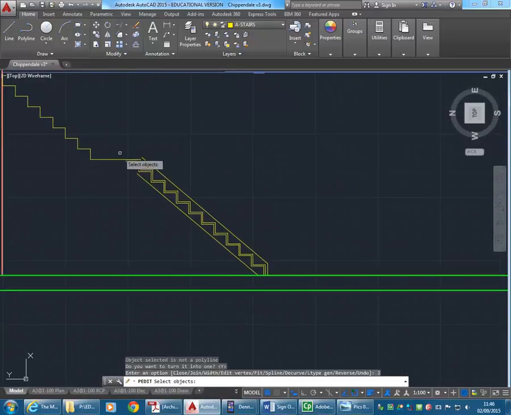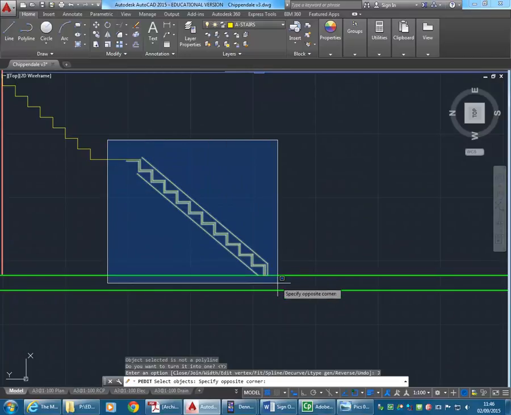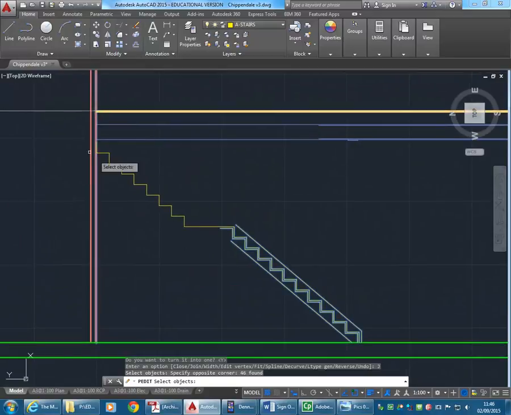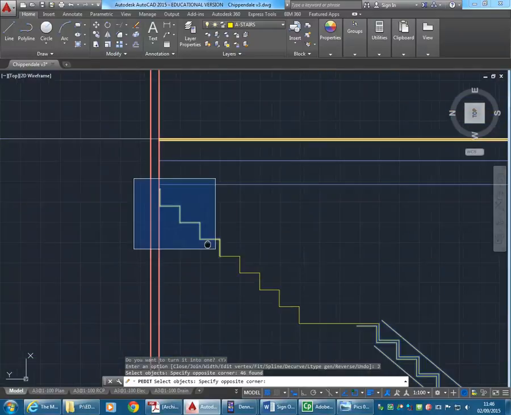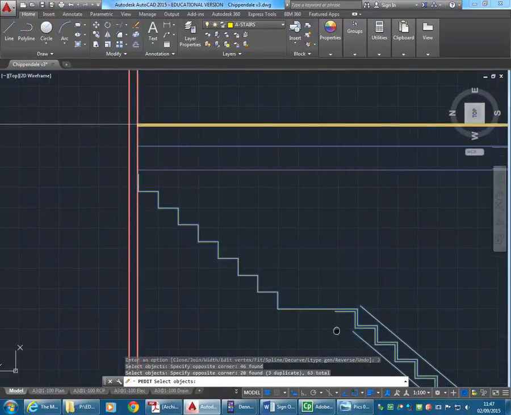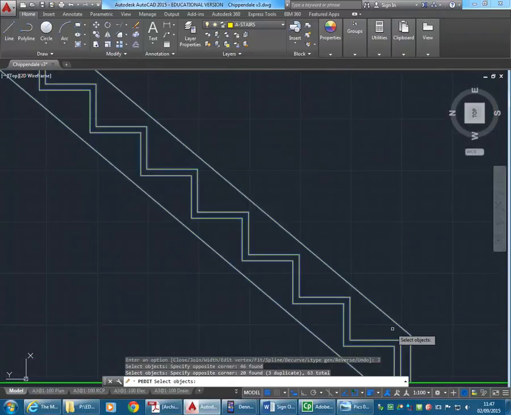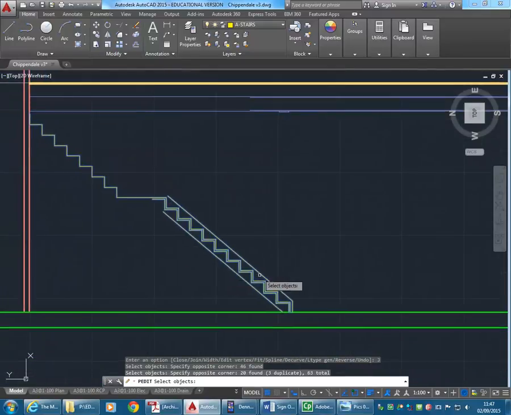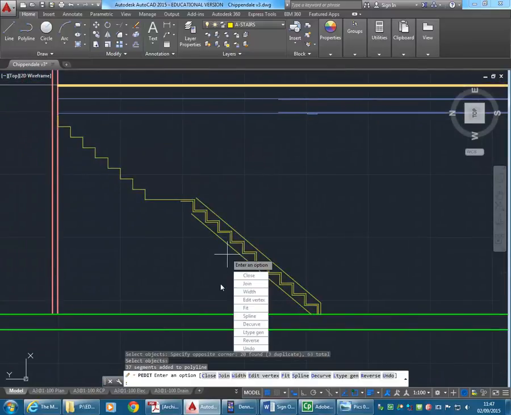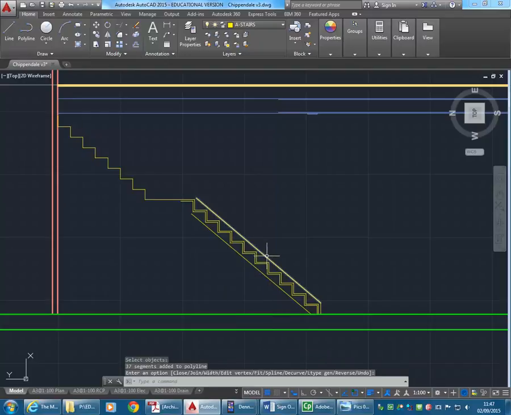I'm going to zoom out and select with a window. Notice I'm selecting all of the lines, but that's okay because it'll only connect lines that are touching. So it's going to ignore the lines that are offset and also ignore the stringer. I'm going to press enter, and it's going to tell me I selected 63, but only 37 have been added. That can help a lot when you're trying to join lines together.